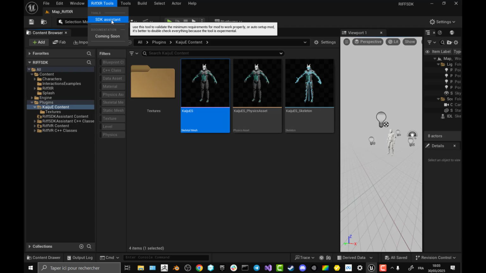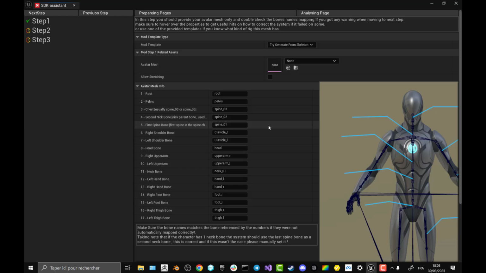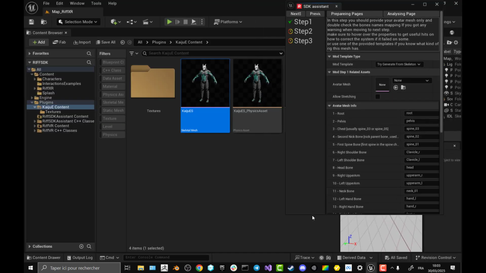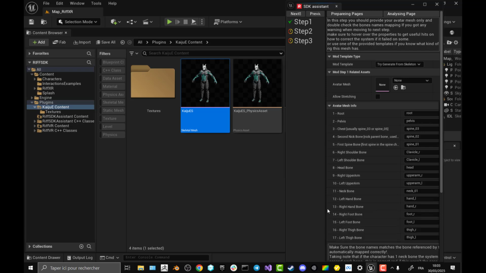So the way to go is click on SDK Assistant, and right there we have this new window where we have preparing pages, next and previous step. There are many things evolving, and we did try to make it as easy and straightforward as possible. So you can have in the first place the type of skeleton you have.